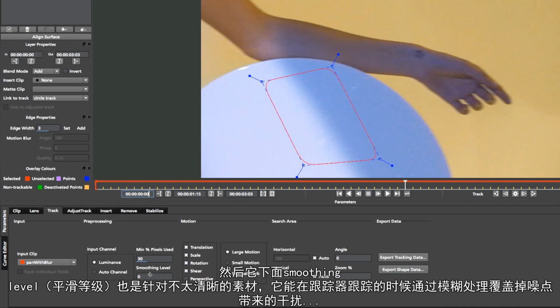So the next one down here is the smoothing level. This is here to even out any sort of noise. It's the equivalent of sticking a bit of blur on the image before doing any of the tracking.